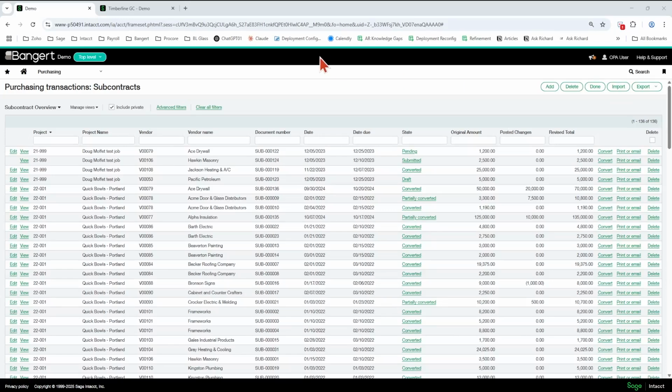Let's talk about how to fix a subcontract or purchase order invoice. The scenario I'm going to refer to is a subcontractor has invoiced you and now you need to reduce that invoice. How do you accomplish that in Sage Intacct?